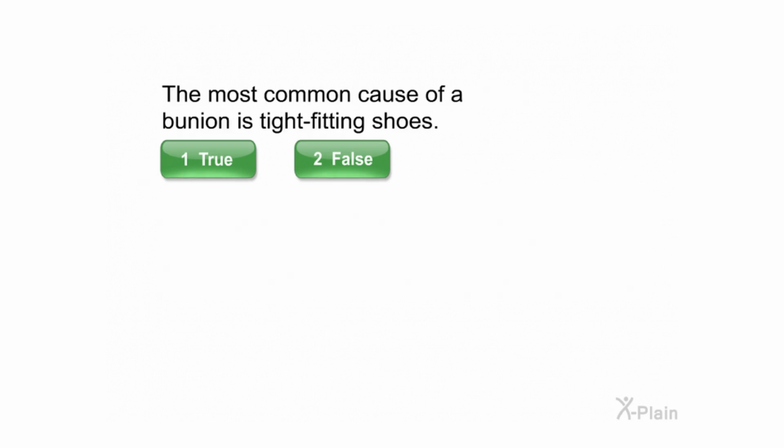The most common cause of a bunion is tight-fitting shoes. Select true or false. Correct.